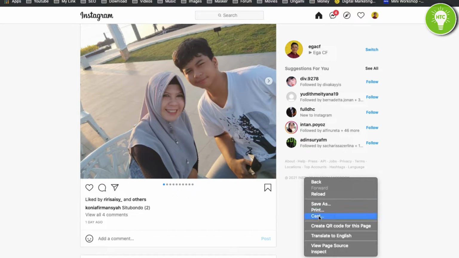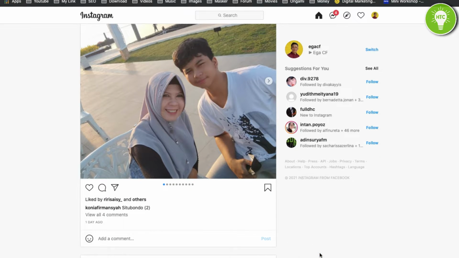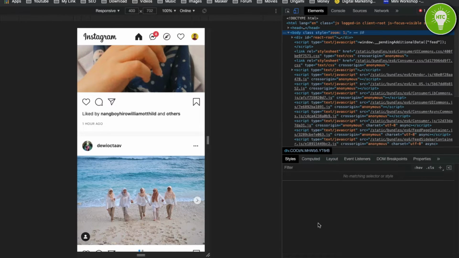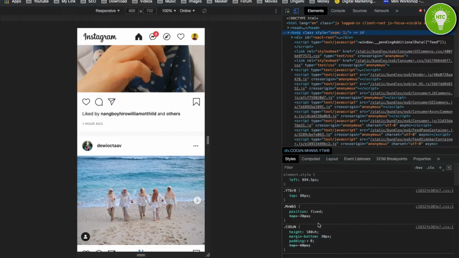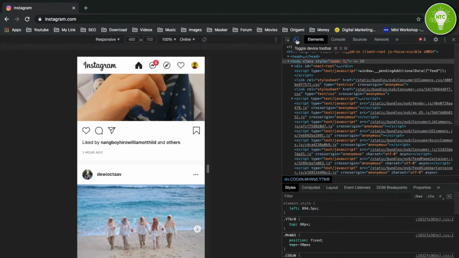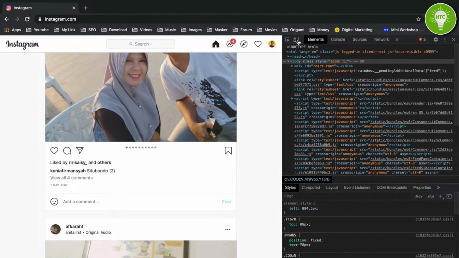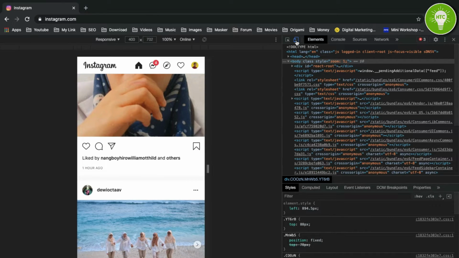Right click on the browser and choose Inspect. We can see here that there is the menu Toggle Device Toolbar. The function is to resize the screen of the browser. If we click here, the resolution of the browser is changed. Click here. Okay, let's choose this resolution. This resolution is the same as phone resolution.